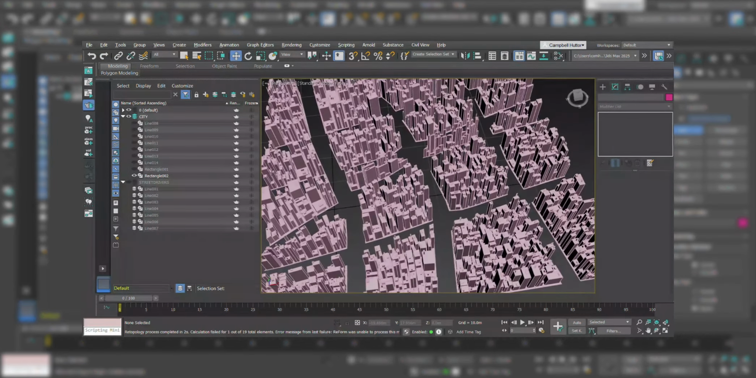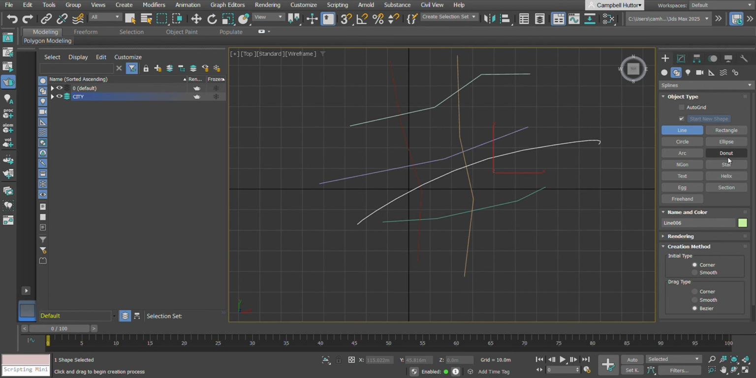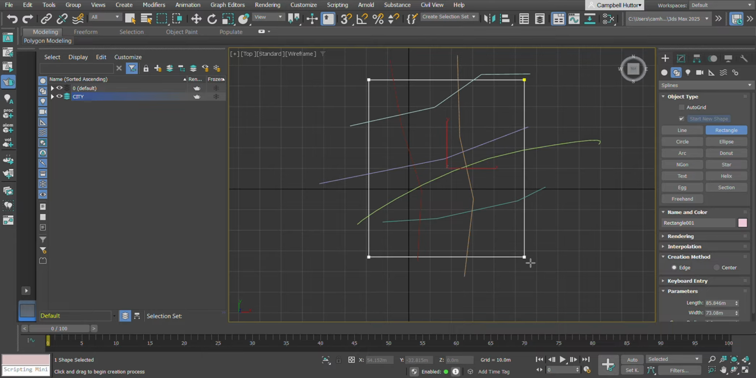For this tutorial, we're going to look at how we can model up a city like this using the Greeble plugin. So what we're going to do is start off by drawing a bunch of lines in just to map out our city streets, and then put a rectangle around it to create a boundary for our city.